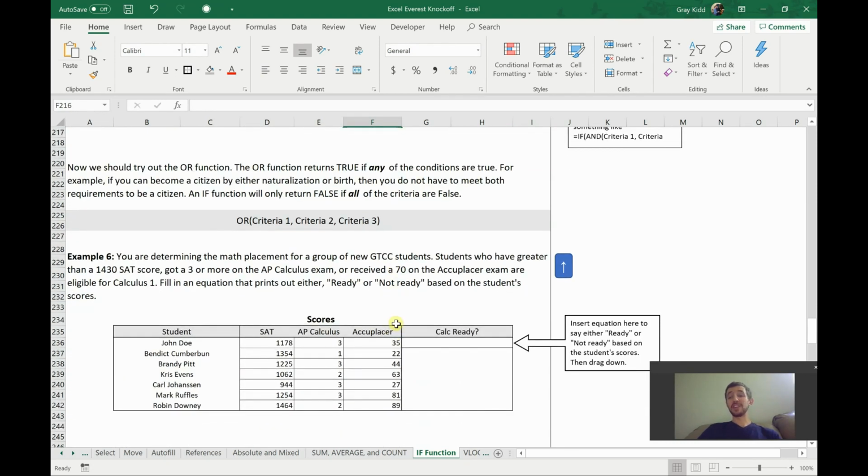Now, this OR function. What is this OR function? Well, the OR function prints out true if any of the criteria are true. The example kind of says it all. This is not quite the true numbers, but this is the true process at Guilford Tech.